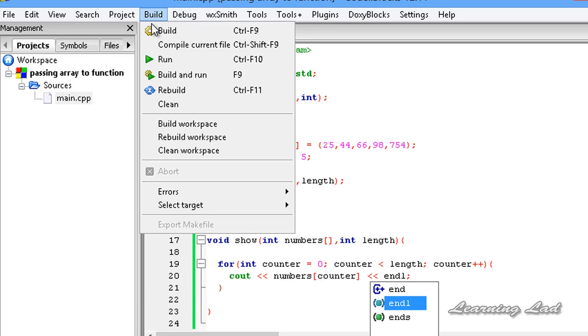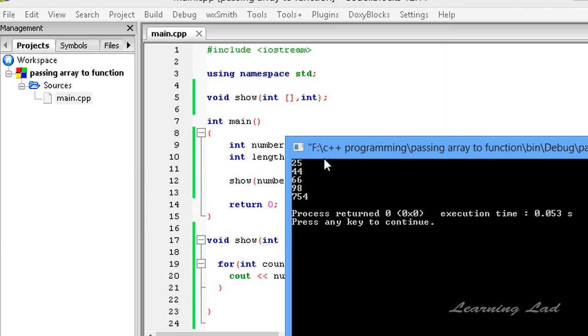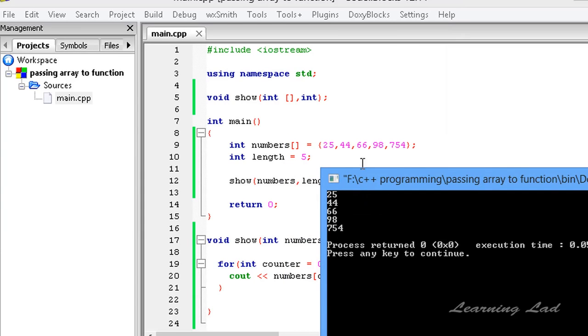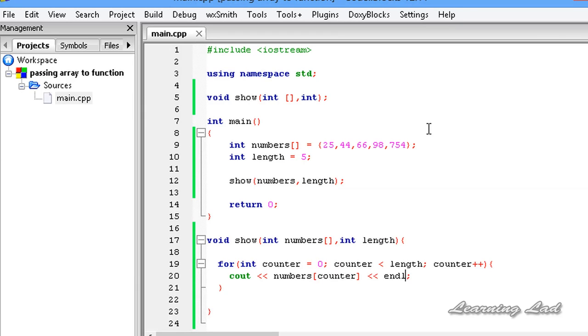Okay, I'm gonna build and run again. So 25, 44, 66, 98 and 754 are the elements which are printed by this show function after receiving an array as the parameter. So this is it guys, this is how you can pass an array to a function.